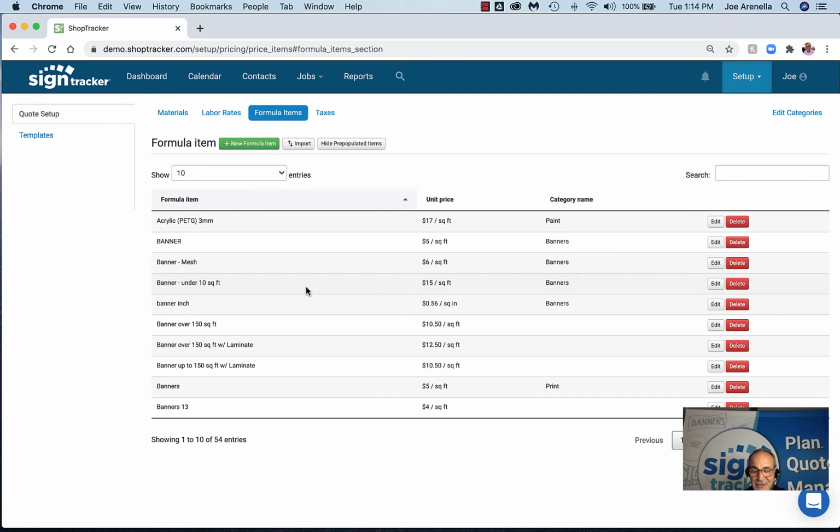In the sign industry, this is just how we do things, right? We have square footage pricing for banners. We have upright inch pricing for channel letters. Linear foot pricing for vinyl, and maybe for vehicle wrap, square footage pricing. So we have the tool in here for that. So let's take a look at one of these.